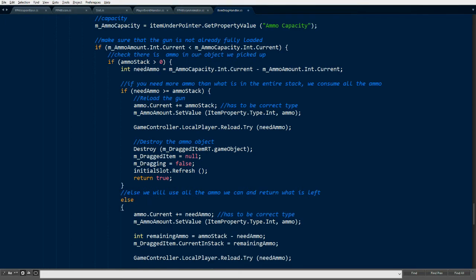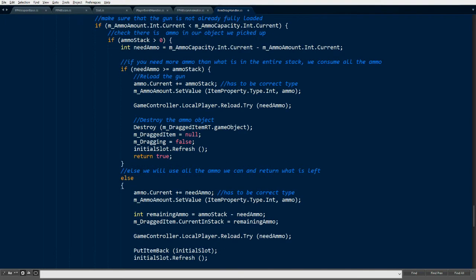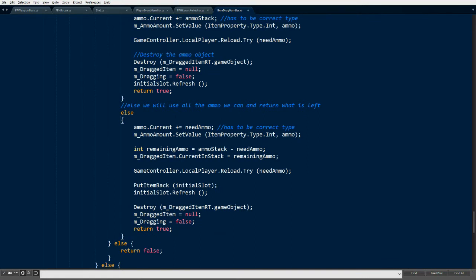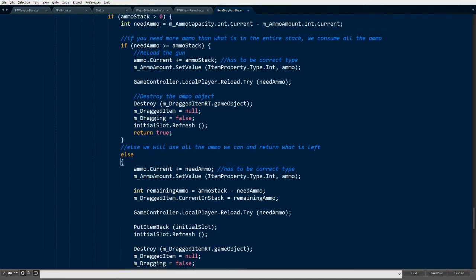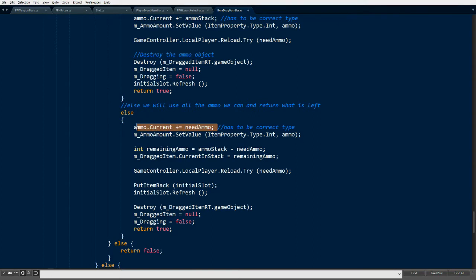Whoops, that's better. Else, it means that you've got more bullets than you need to fully load your gun. So you need to load your gun and then put the bullets back in your inventory. So much like we had above, we're loading our ammo from what it currently has, plus what you need. And we're also setting the value again, exactly the same as above. Now we've got remaining ammo.